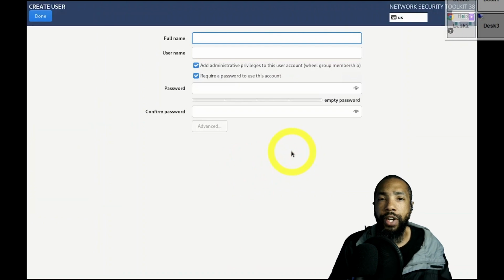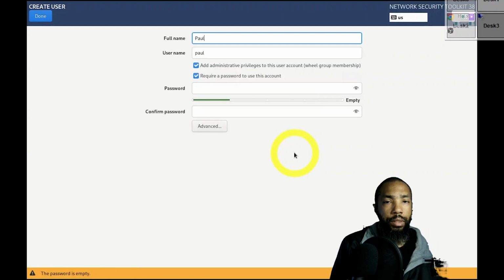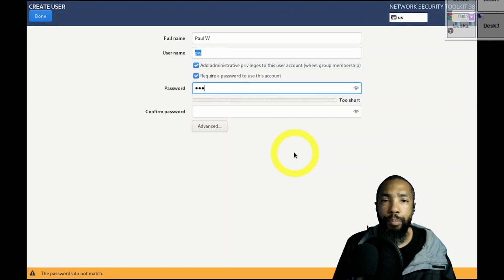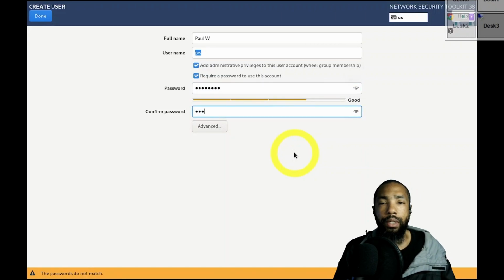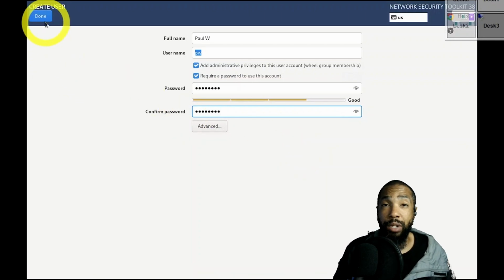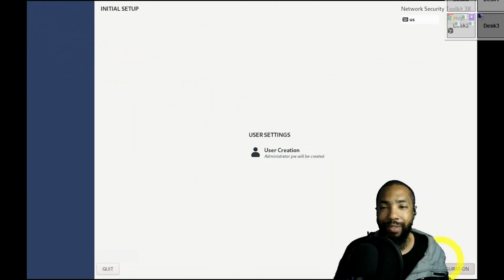All right, so we're going to do some initial user settings setup. Going to do user creation. So I'm going to enter my name, basically. And we'll just let that be. I'll put my weak password in. I mean, it's a good password, but it's weak. But it doesn't matter. It's just for the purposes of the video.